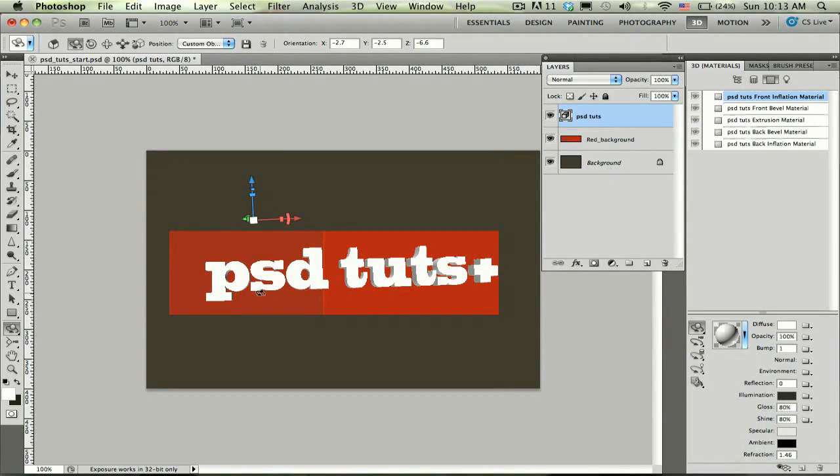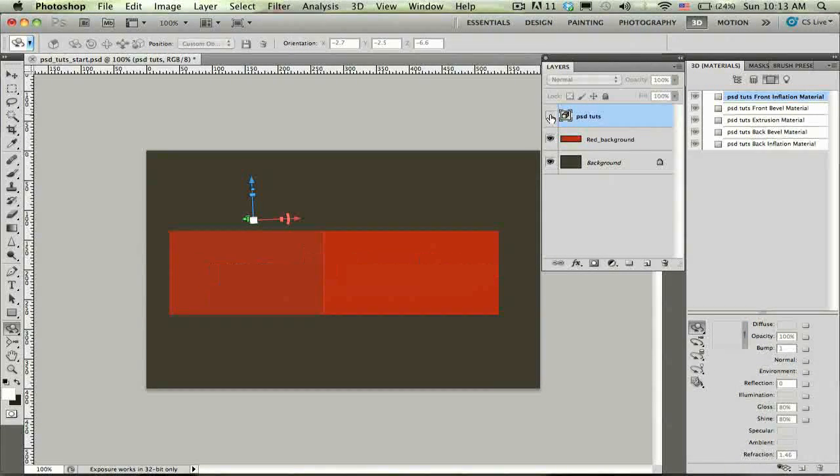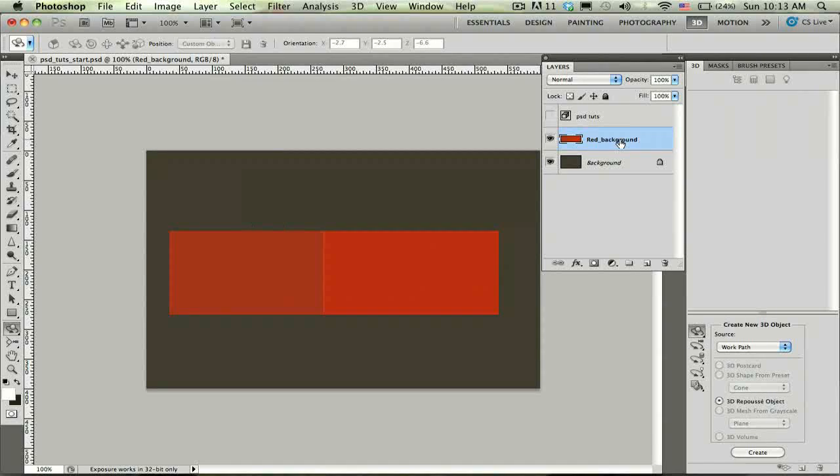Now the next step is going to be taking this red background layer and converting that into a 3D object as well, so that I can combine it with this PSD Toots logo and make my final composite. So let's go ahead and hide the PSD Toots 3D layer for now, just to make it a little bit easier to see. I'm going to select my red background layer, and this time I'm actually going to select the pixels here and create a work path.